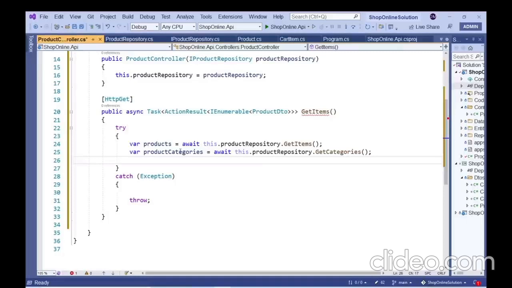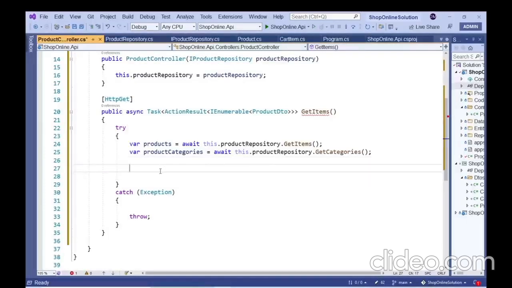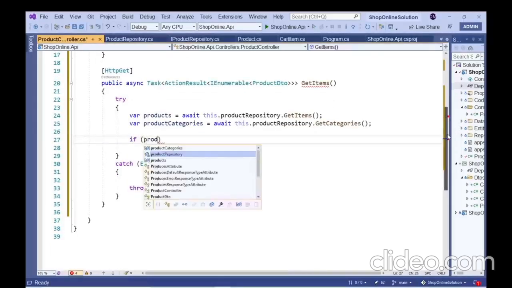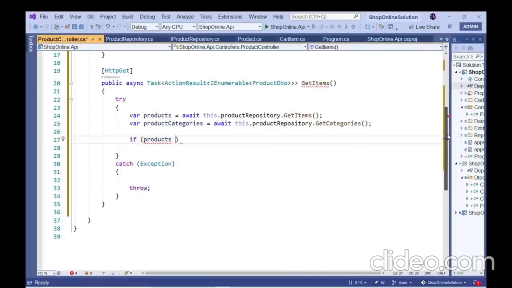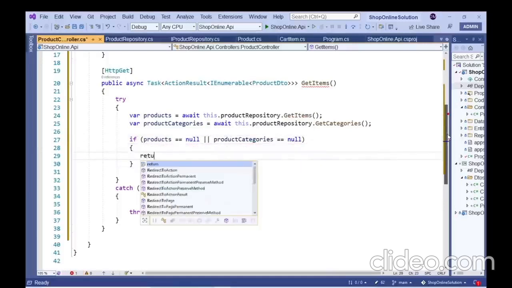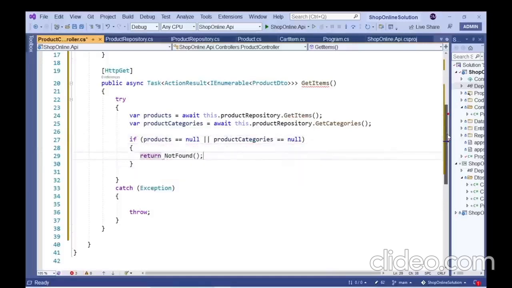So if either the products variable is null, or the product categories variable is null, let's return a status code of not found to the calling client code. So in this case, our web API will return a HTTP status code of 404, meaning that relevant data was not found, or a relevant resource was not found. So in this case, it means that the client request failed, and the reason for the failure is that an essential resource could not be found.